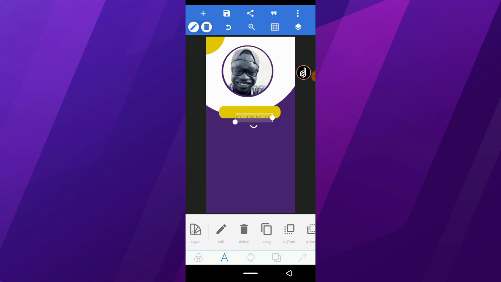My keyboard. So it says student ID. Then click on this TT button to make it capital letters. So you can see I have that. Then I click on OK. I drag it a little bit to the center.